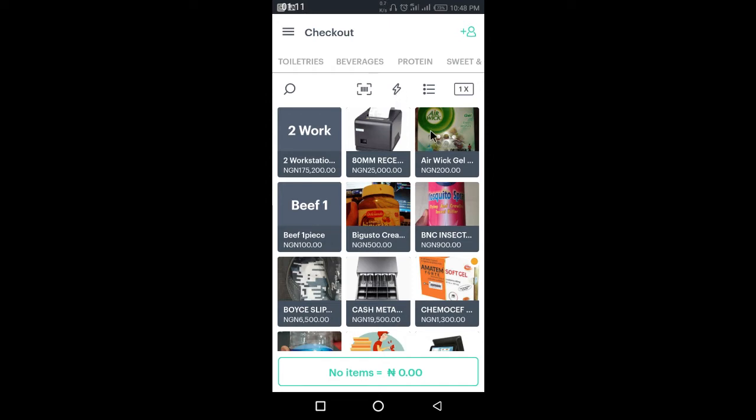You can always switch your view of these products. You can view them from thumbnails and so on. So let's load them one after the other. At the bottom here you have your cart, and this is where everything you pick displays. I'll show you how you can use all these controls at the top here.